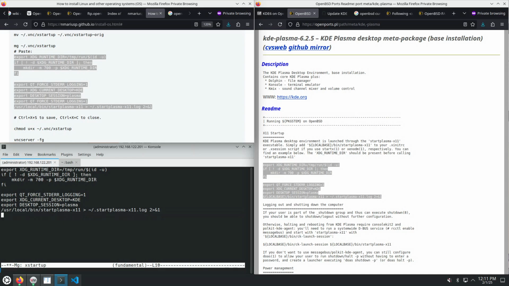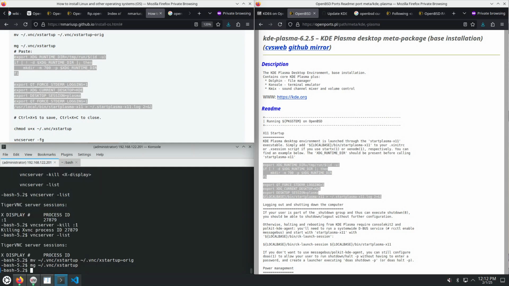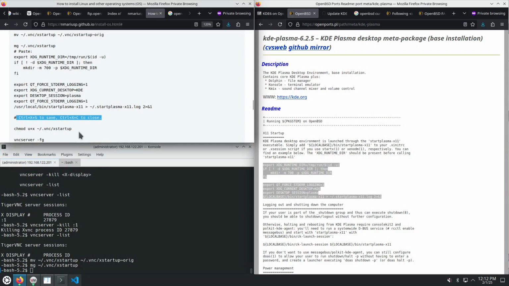Okay, so this is MG, the text user interface editor, a text editor that's similar to GNU Emacs. Control X, Control S, Control X, Control C, as it says in here. And we need to have this file be executable.